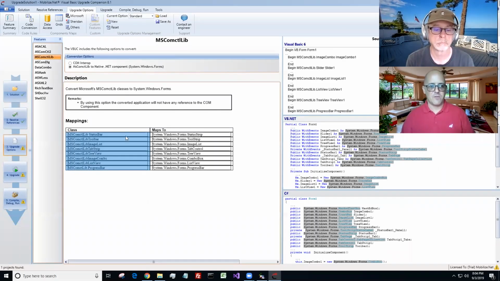So, in this particular one, we have status bar through to progress bar, and fortunately, they all have equivalents. For us to do, the names changed a little bit. They don't call them status bars or tab strips anymore. They call them status strips and tab controls.